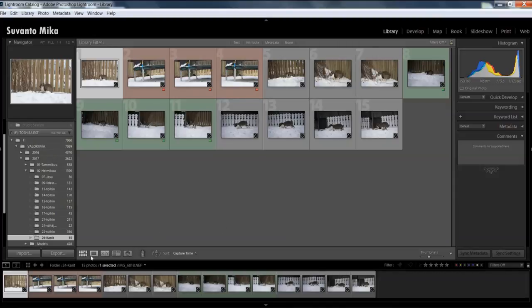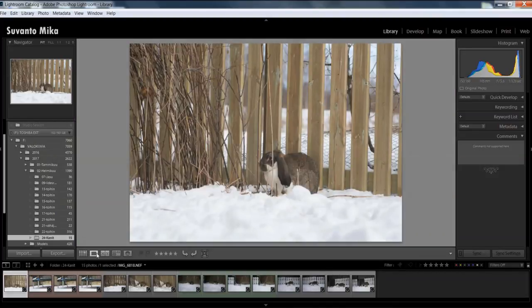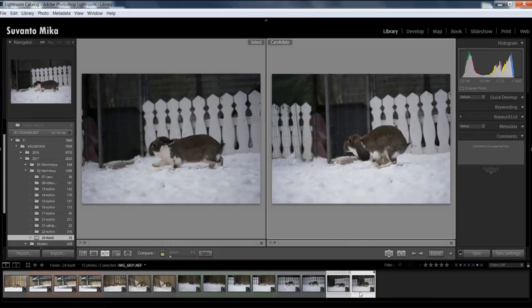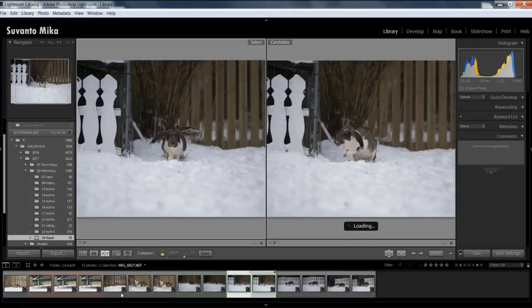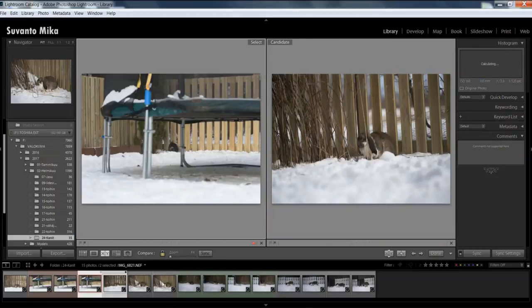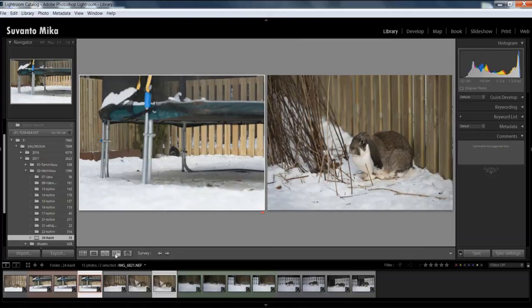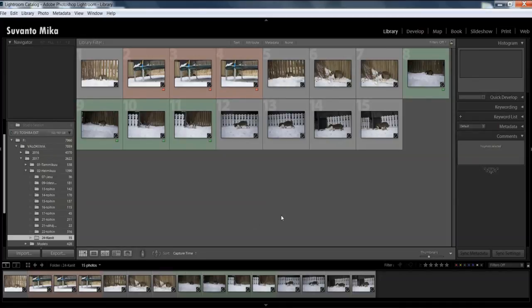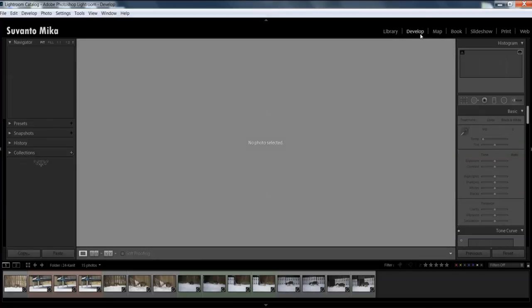There is some grid view, one picture view, loupe view. You can choose candidate, let's see, like here, and we can select that. But not so much usage. Then we can turn people view on, and it will detect faces, but I haven't used it because I haven't seen it as necessary. I know where my people photos are. But anyhow, now we can jump to develop.